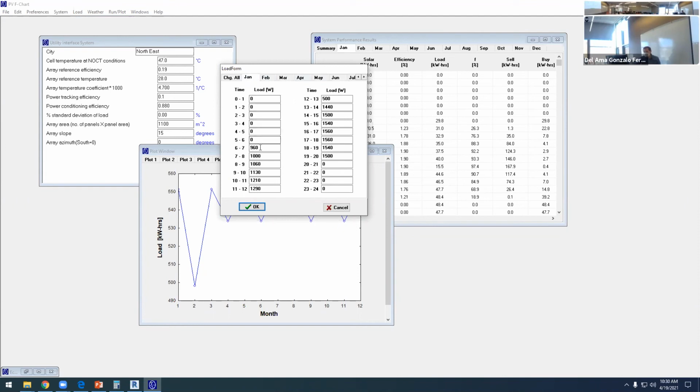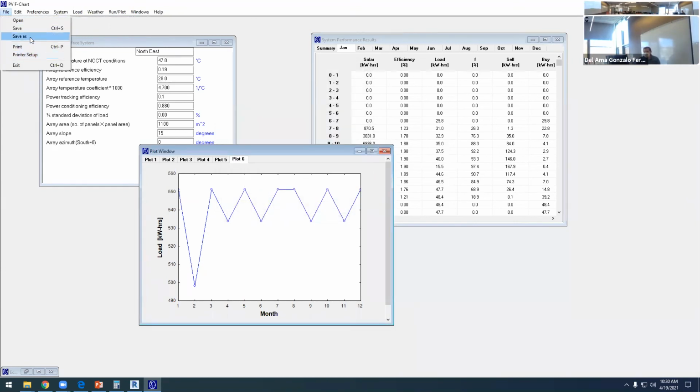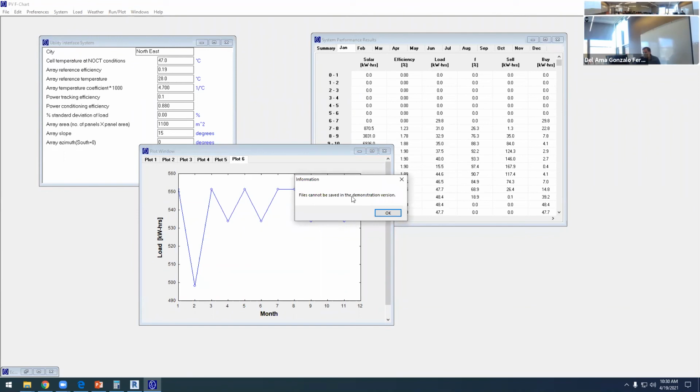But we can make it different. Okay, so it takes a lot of time. If we are accurate with the loads, it takes a lot of time to fill all these charts. The good thing with the full version is that we can do this once and then we can save it. The problem with this version is that we can't save. This is the demo and cannot be saved. So we can do it and then we have to do it again. Problem.